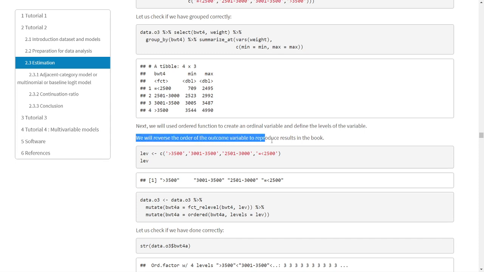Then I need to reverse the order of the outcome to reproduce the result in the book. You don't have to do this if the data is already appropriate for your analysis. In this case I need to transform the variable and reverse the coding just to make sure they are compatible with the contents in the book.